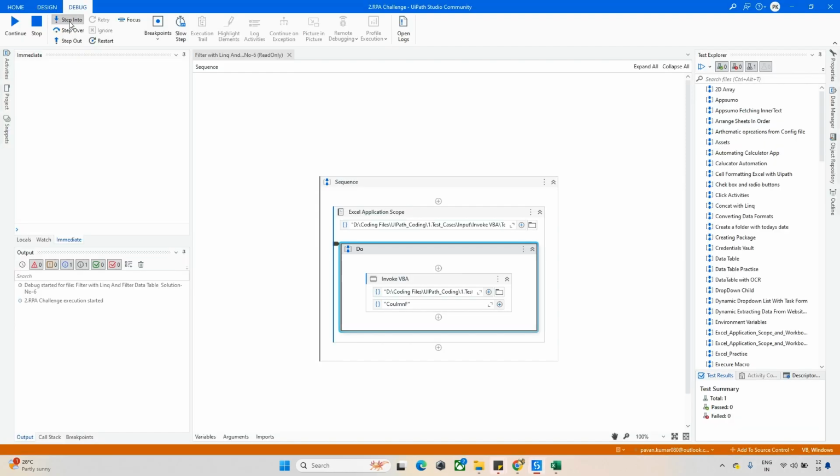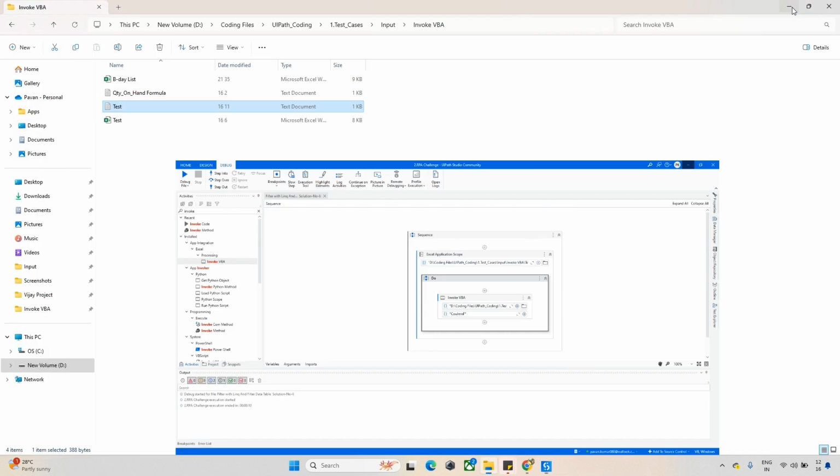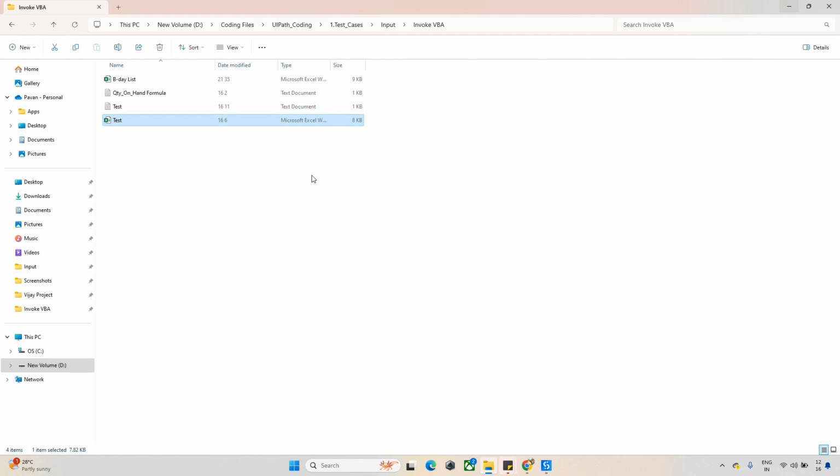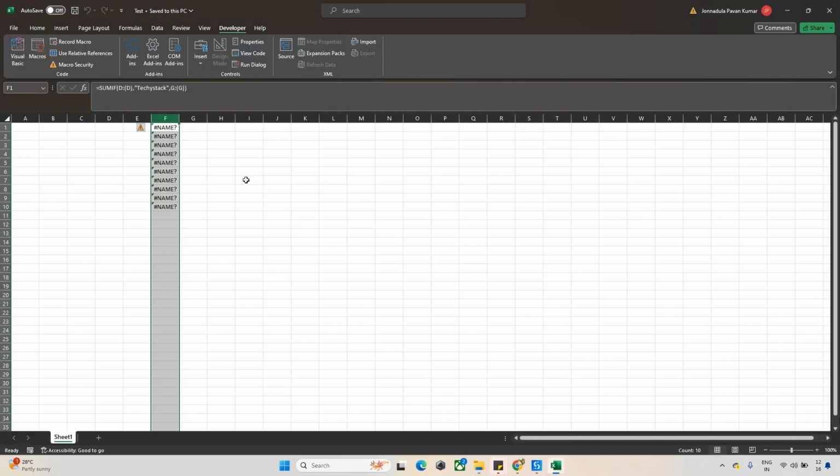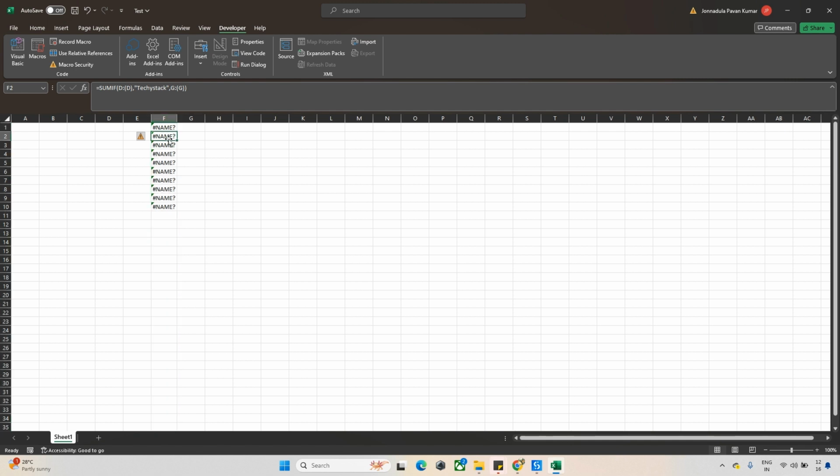So now I'm running this one. We'll see whether it will work or not. So it has worked. I'm stopping this part and opening my text file. When I go, they are updating the formulas in column F. So here I'm having some issue. What is this? Okay, so D to D is having some issue.